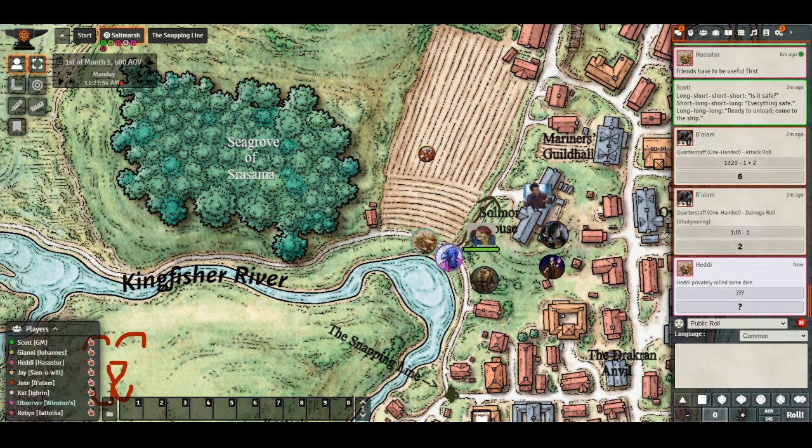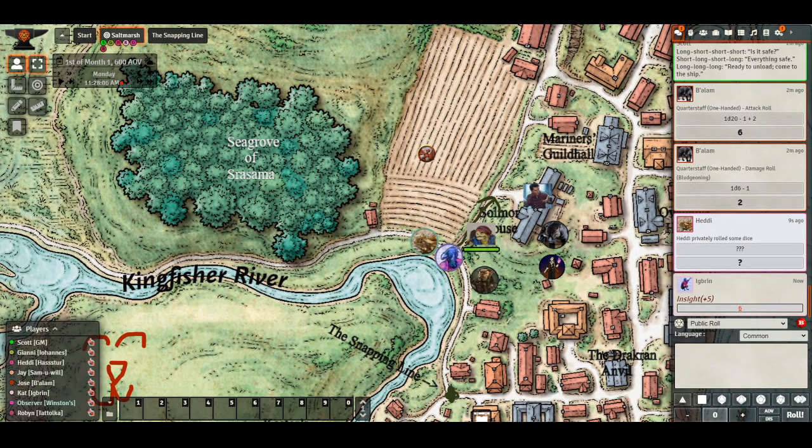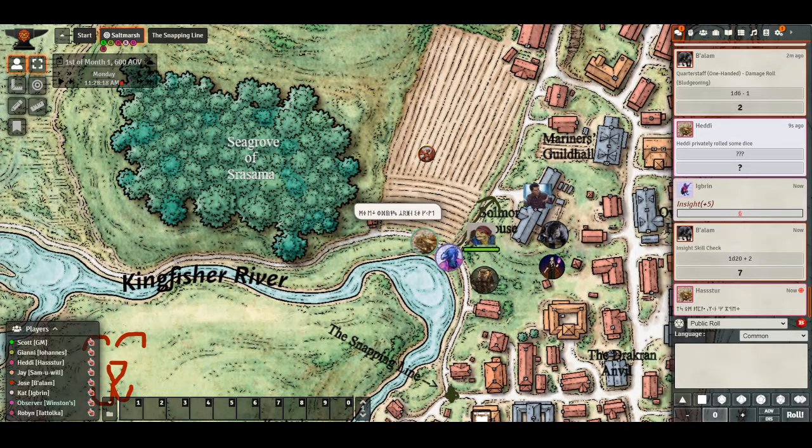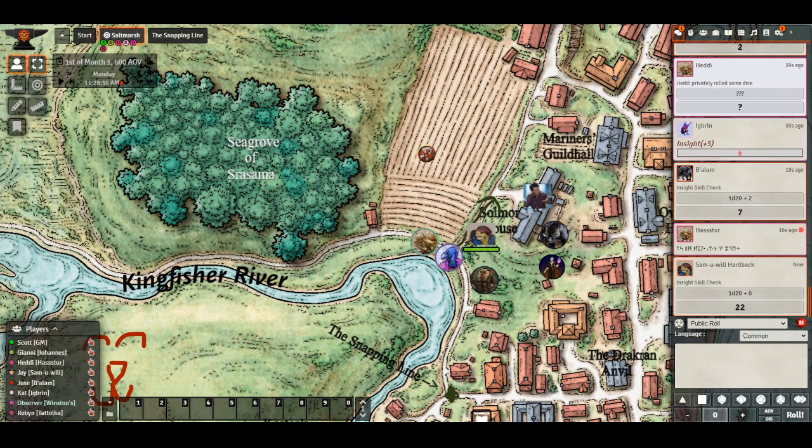Can I roll insight? Yes, you may roll insight. Okay, on Grund. No, I can't do that. Sure cannot. Let me see if I can do a little bit of insight here to help out. No. Nope. Even my insight is not so great.